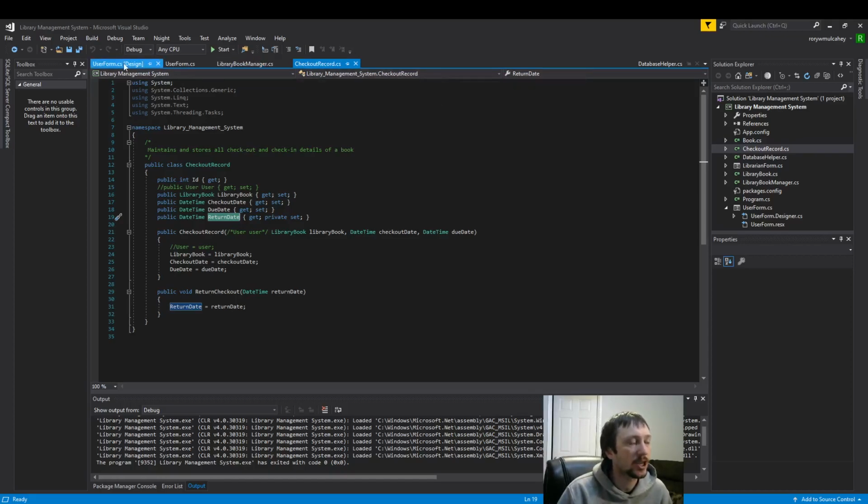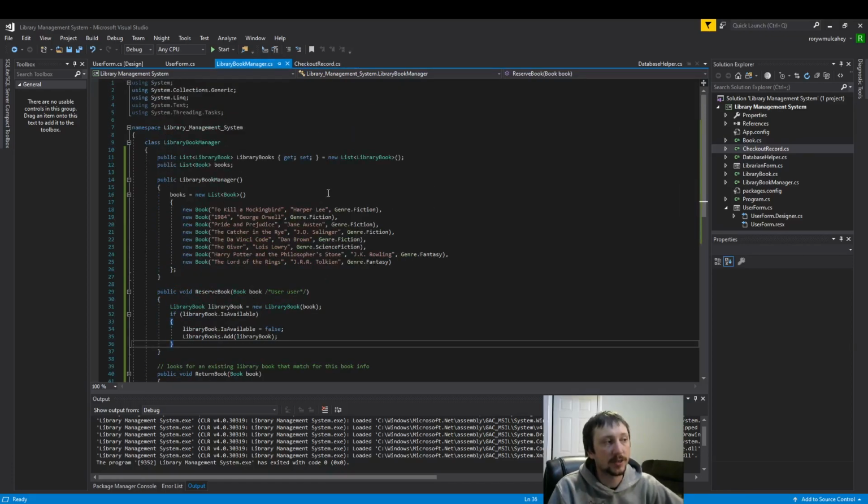So this is our checkout record class, the data that it's going to store. This is kind of like our base class. Remember, we don't want to put too much on top of this. We want the record to have its own container, and then we're going to use this library book manager to interact with the base classes that we've developed.